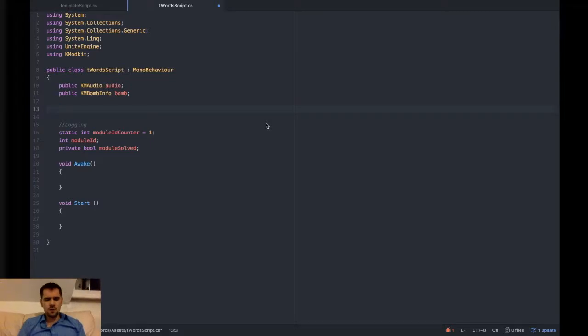When you first start coding, you're probably going to want to do it this way and keep everything very separate. So public, so you can access it in the inspector. KMSelectable. That's the object. It's a KMSelectable, the selectable component of the mod kit. And we're going to call this button 1. That's what I'm going to call it, so I know what it is.